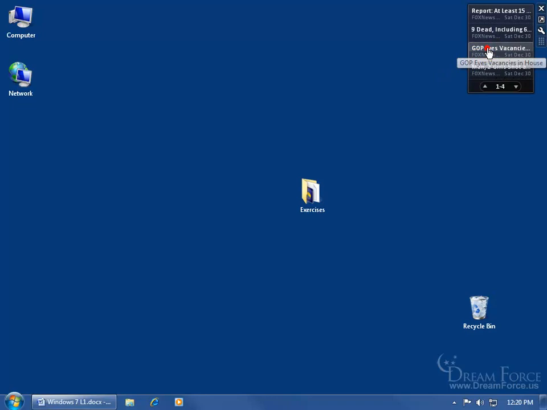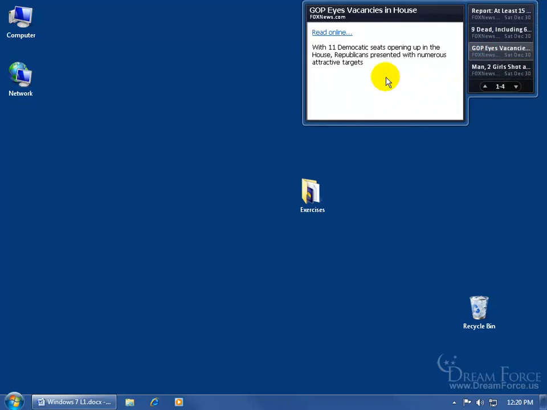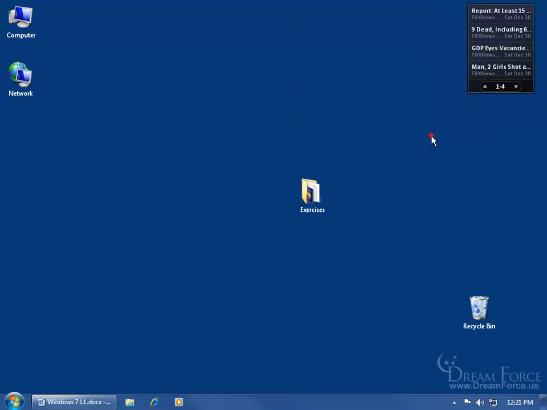Let's click on GOP Eyes Vacancies. Gives me a synopsis. If I like that, then of course I can click on the link and it takes me to the web page where I can read the full story. I click off in a blank area. And then of course I only subscribe to the top 10, so if I click on the drop down arrow, there's 5 through 8 and 9 through 10. And then it just starts toggling back over again, about 5 to 10 seconds here.